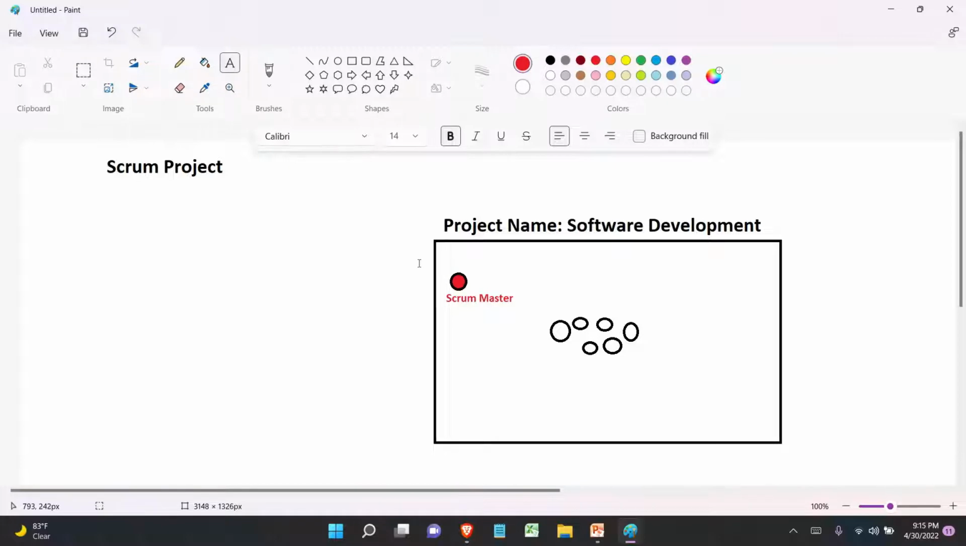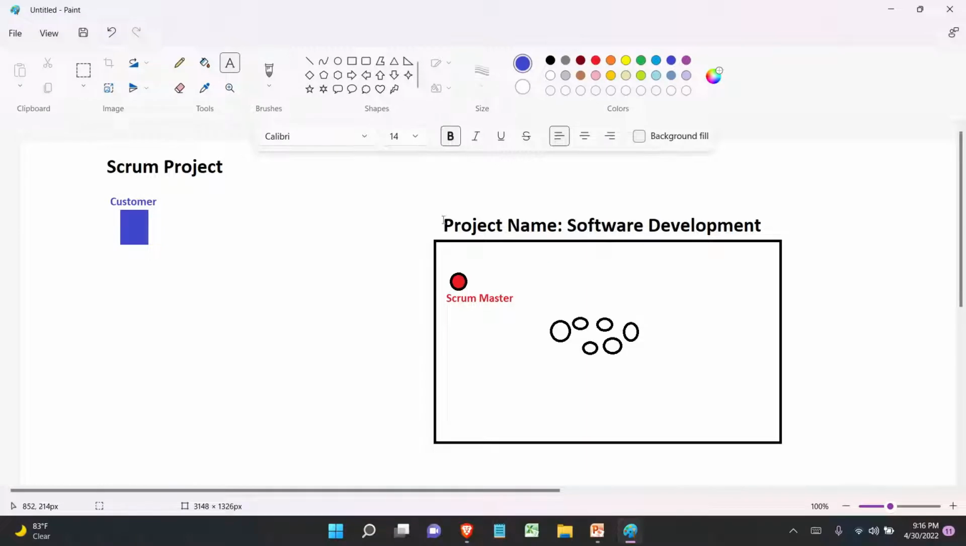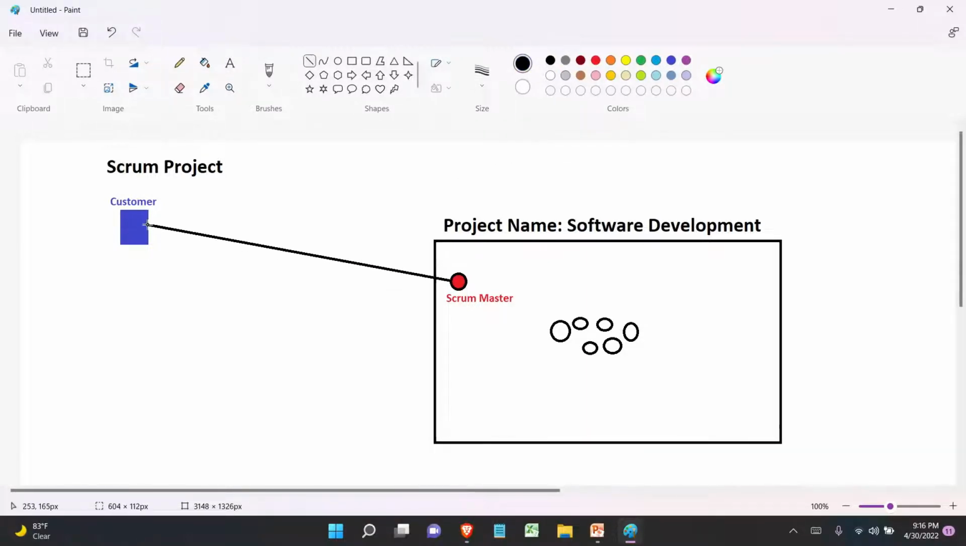The customer might be in different places, maybe from the United States, Australia or Singapore. So imagine this is the customer. What will the Scrum Master do? The Scrum Master will get in touch with the customer, maybe through Outlook or some kind of meeting. In the meeting, the customer will say what work needs to be done by the team members.